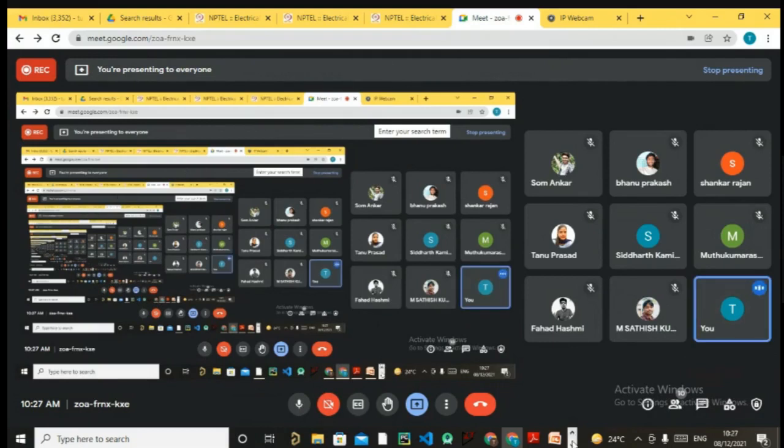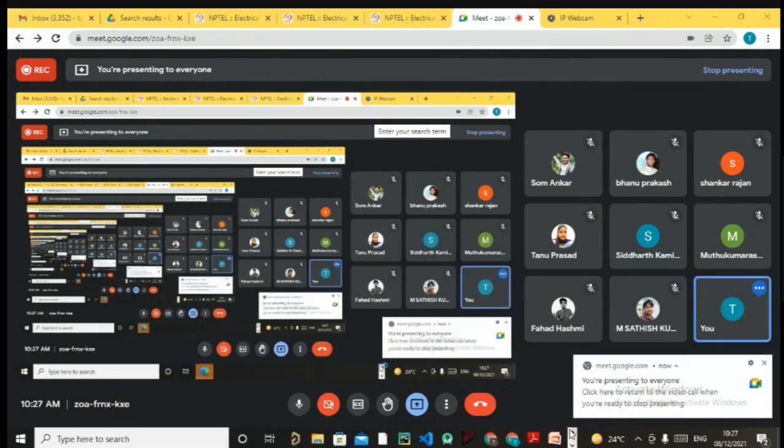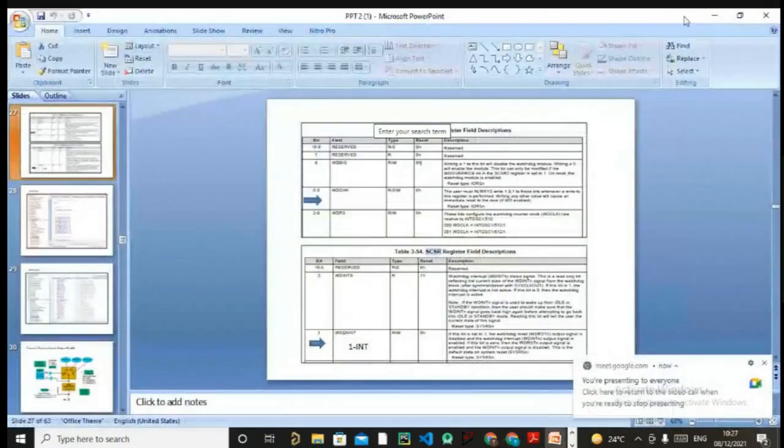Yeah, so I don't know why this "enter your search term" box is coming up on my laptop.